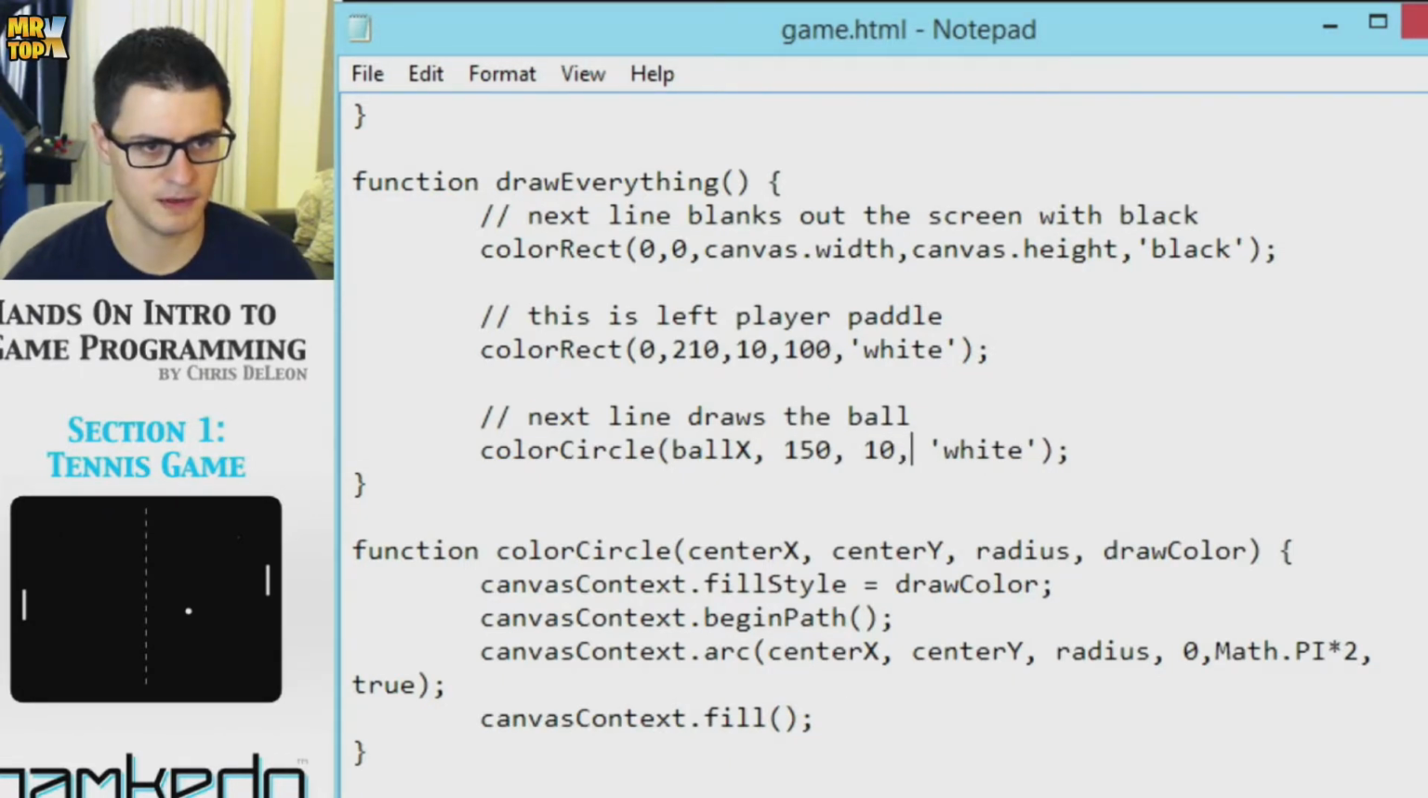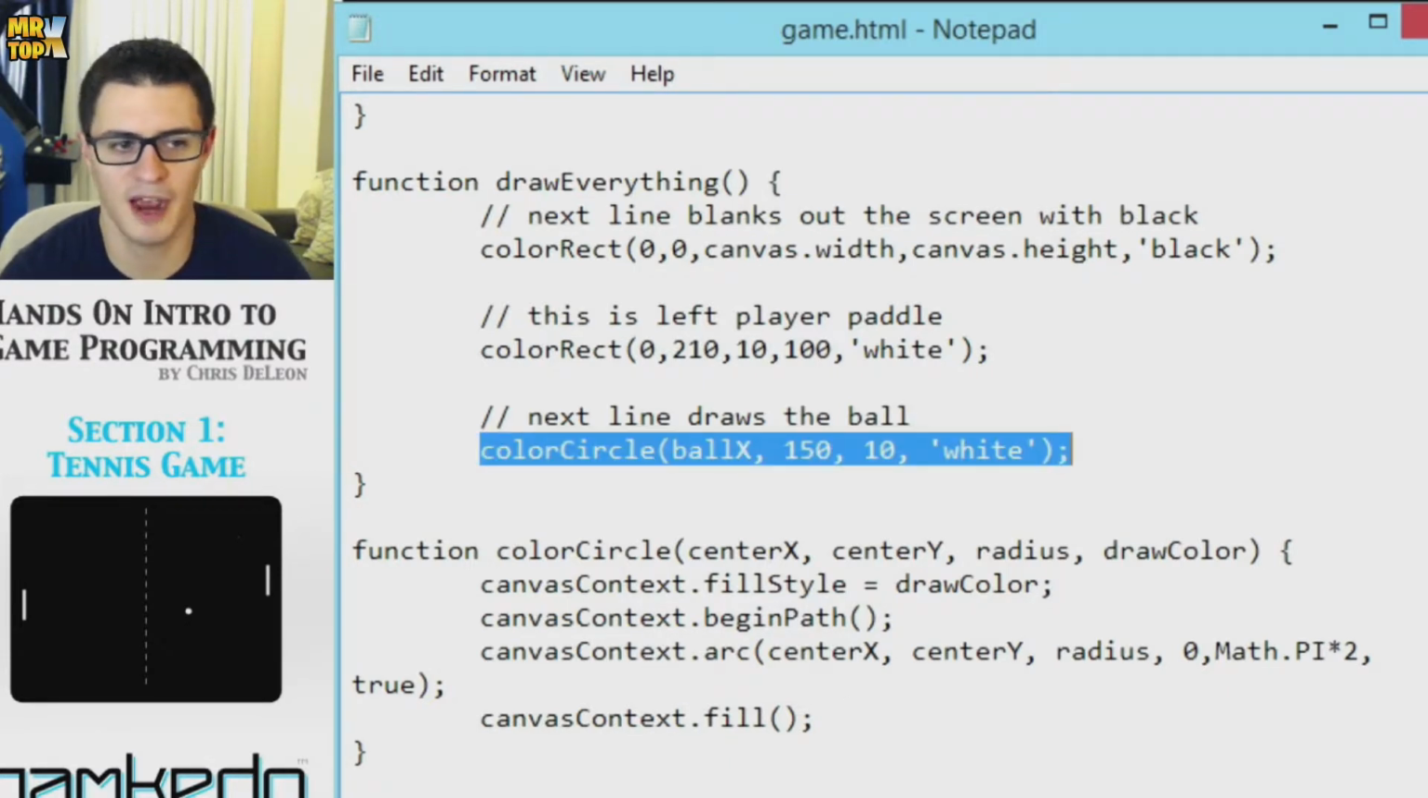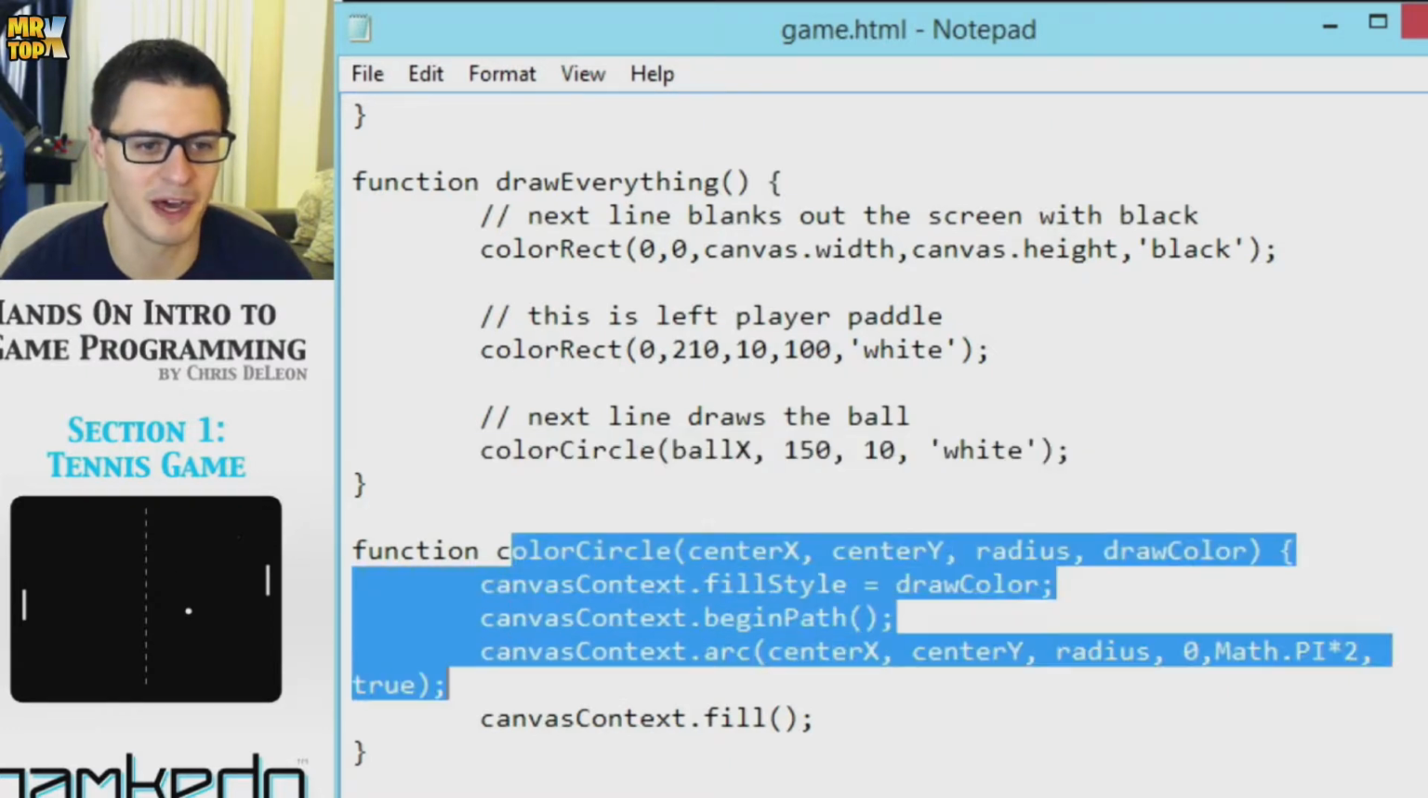Radius of 10. What's nice is that now that we've figured out here's how to draw a circle, we don't ever have to look inside this function again. We don't have to worry about it.